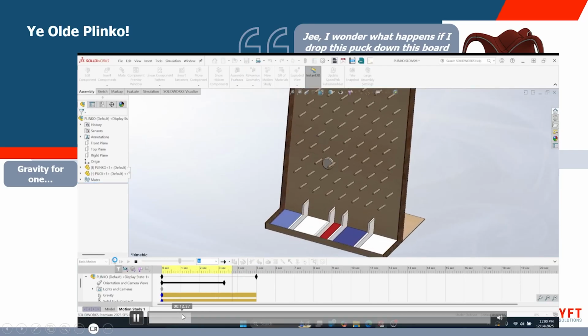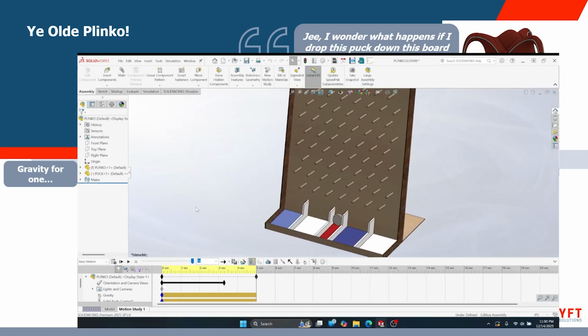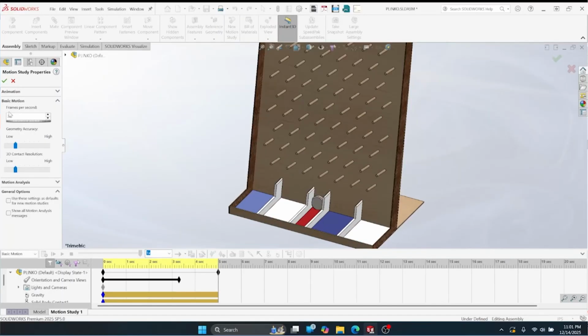Watch the puck as it comes down. It's bouncing around pretty bad. Now that was just very simply adding gravity and hitting play. That's all I had to do to get it to this point, but it's not very accurate.